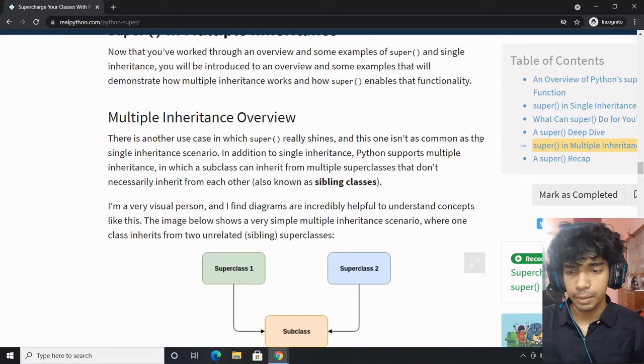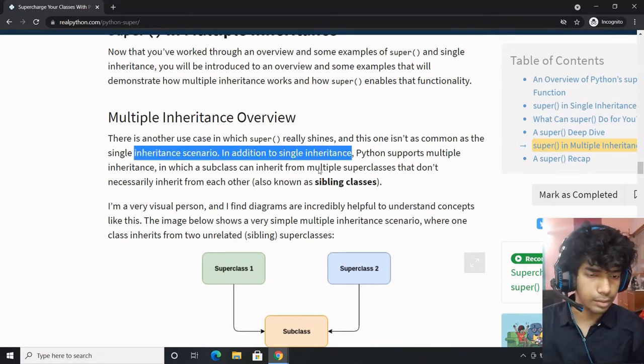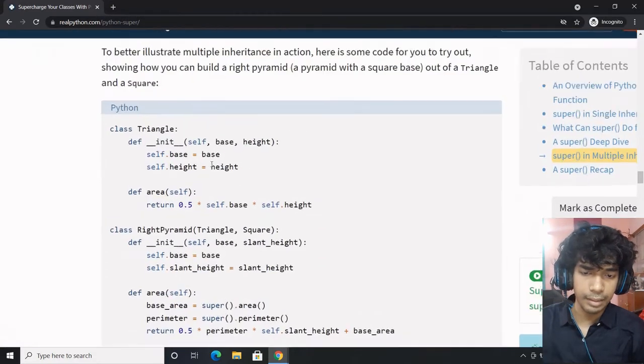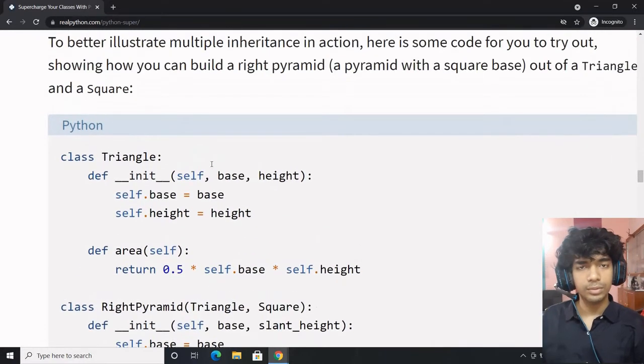So this part is the multiple inheritance overview. This is another use case where super really shines, and this one isn't as common as a single inheritance scenario. In addition to single inheritance, Python supports multiple inheritance. Good enough. We have discussed this. Let's go through the code examples.